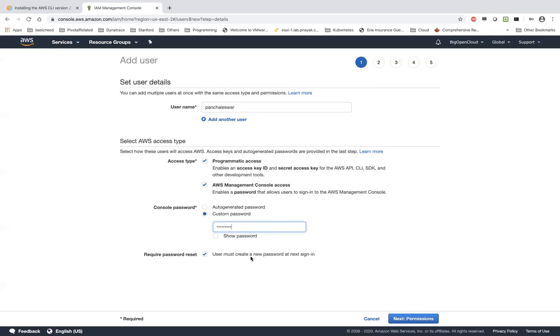So, user must create new password at next sign in. You can just remove it because you don't want that. Or if you want, when you are creating for someone else, you can actually click it. Suppose you have a small team, you are creating accessibility for all your teammates. You can just click it so that they can choose their own passwords at the next sign in.